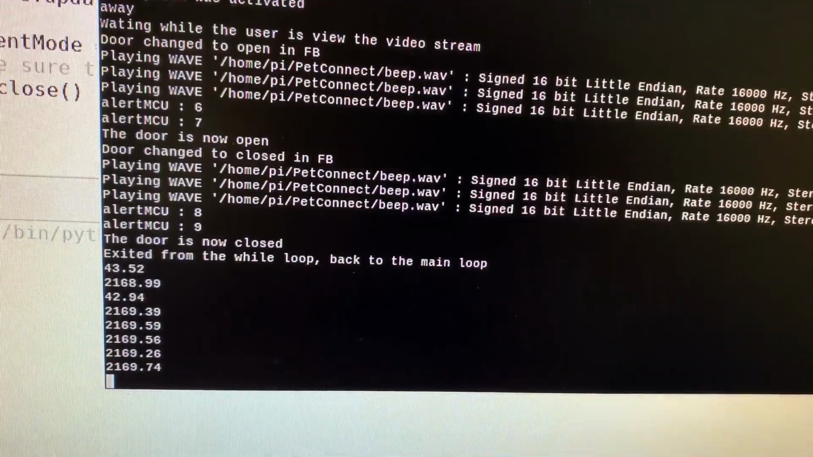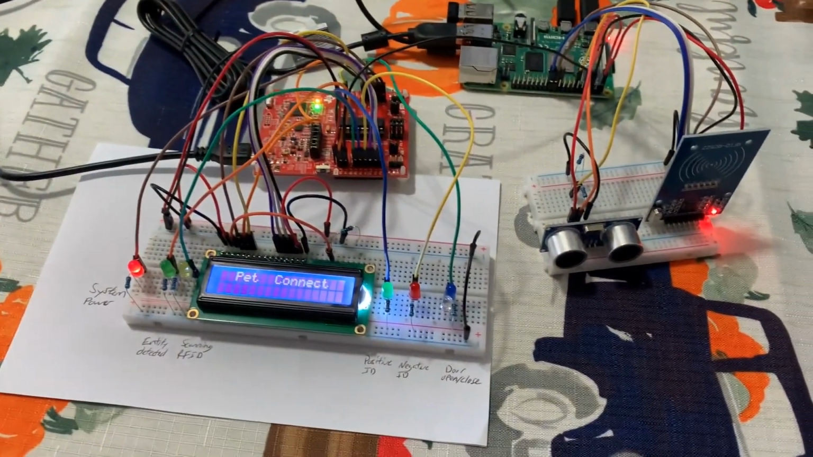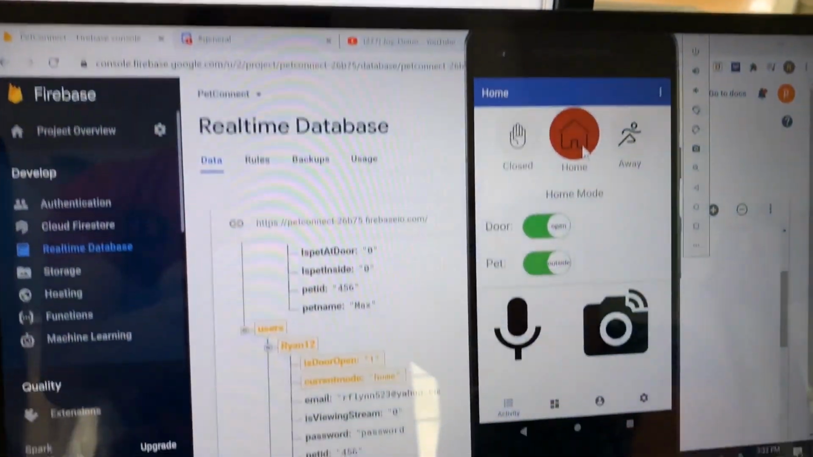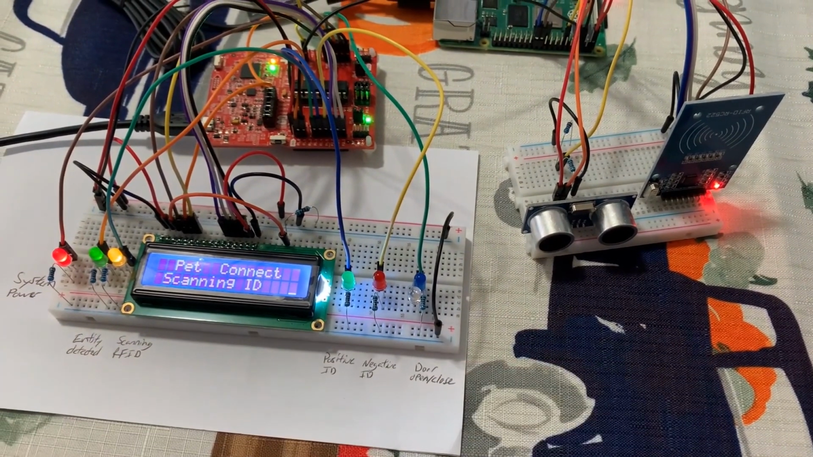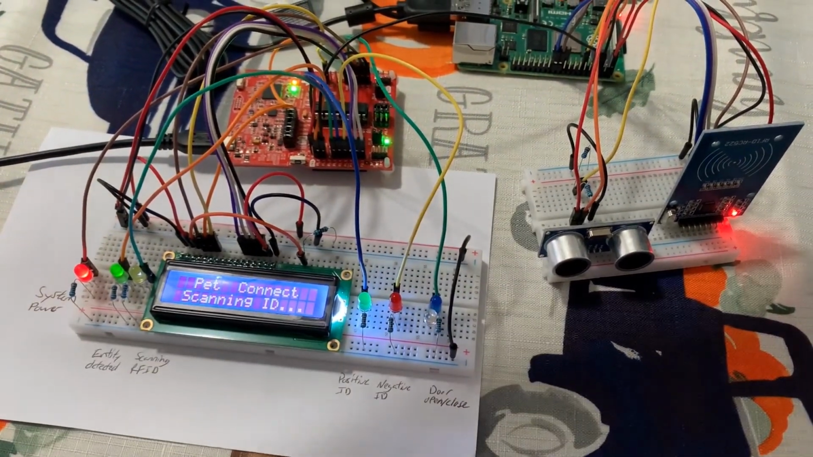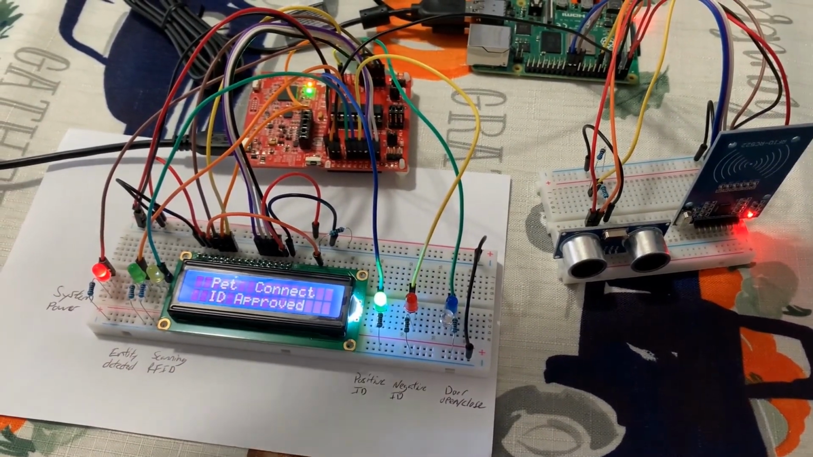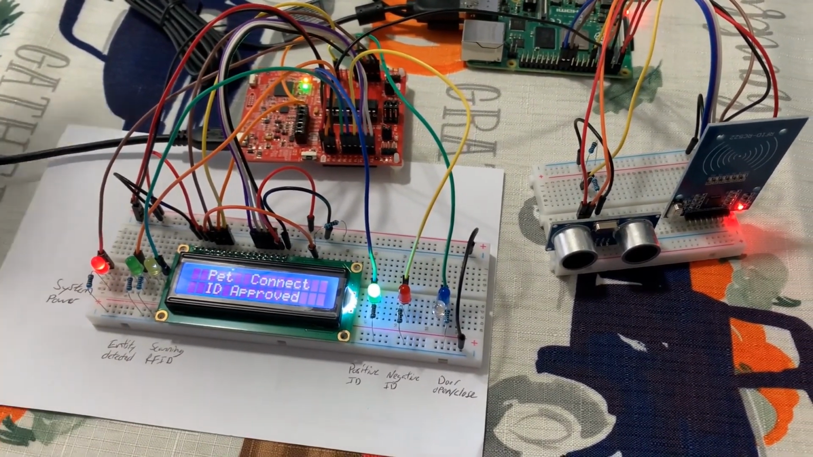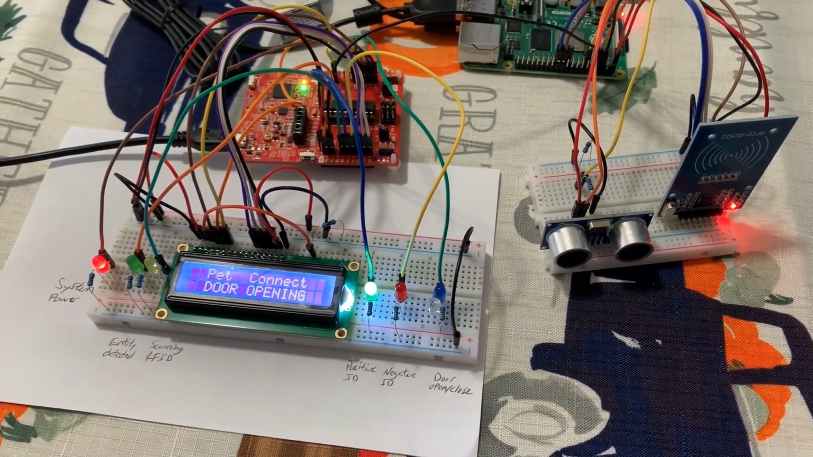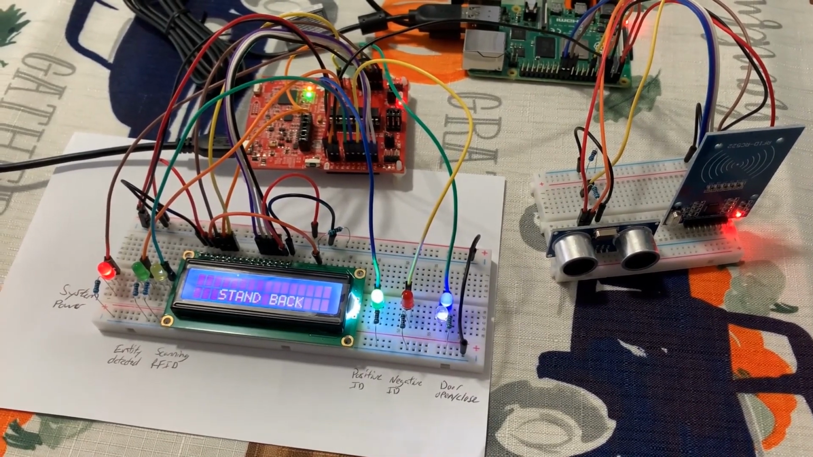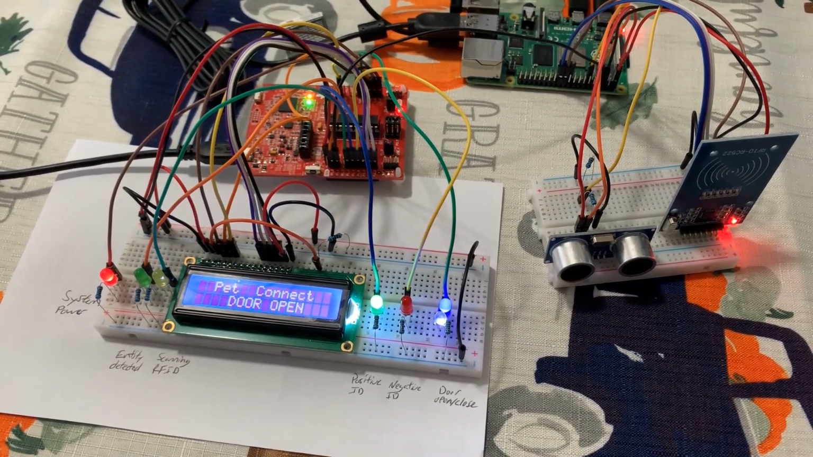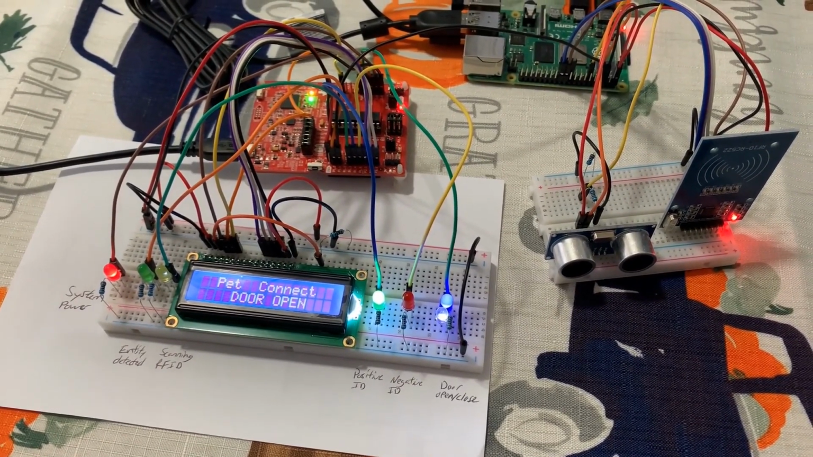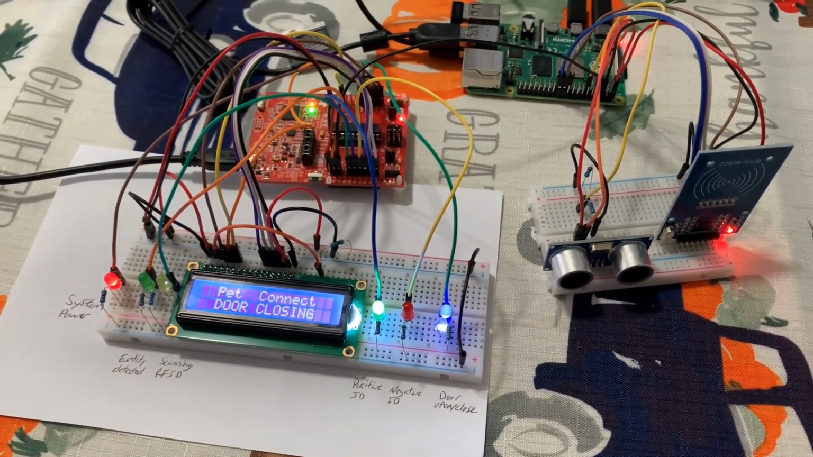So Ryan, go ahead and change it to home mode. In home mode, it won't even alert the app. It will just open and close on its own. So now it's got the entity, it's detecting the tag, ID approved. It's going to automatically open the door. The door is open, it's going to wait, and then it's going to automatically close the door behind the pet.